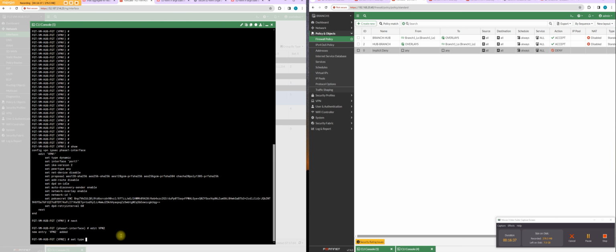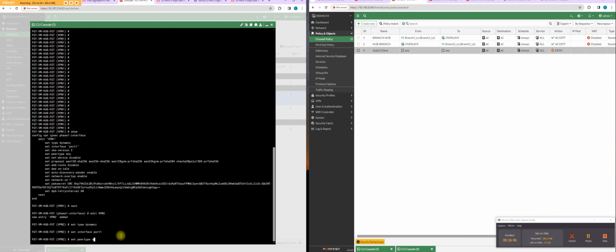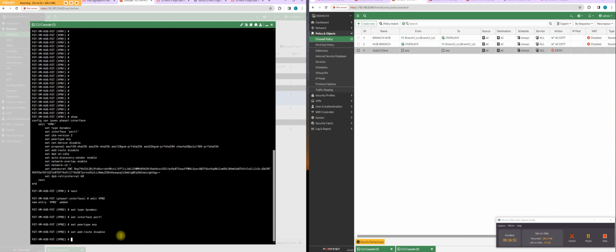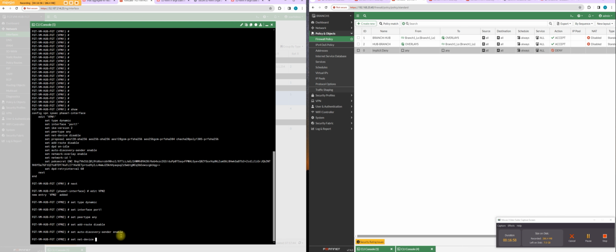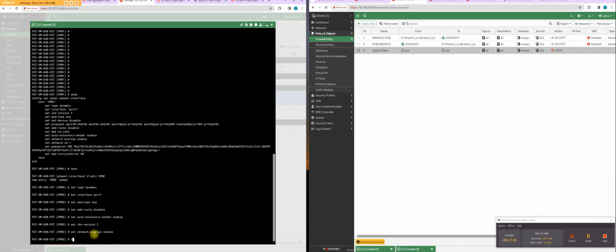So set type dynamic. Set interface. Here I'm defining same WAN interface. Type any. Set route disable. Set auto discovery sender enable. Set network overlay. Oh. See, you don't have the network overlay command until you enable select version 2. Set network, there we go, or enable set network ID 2.